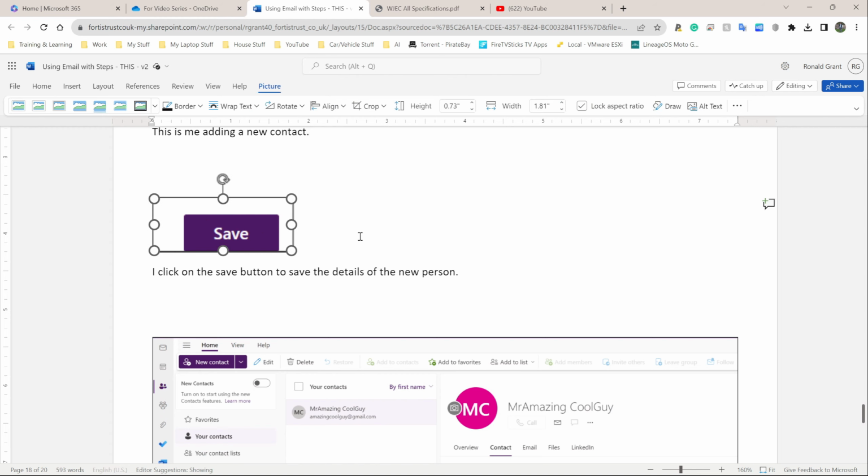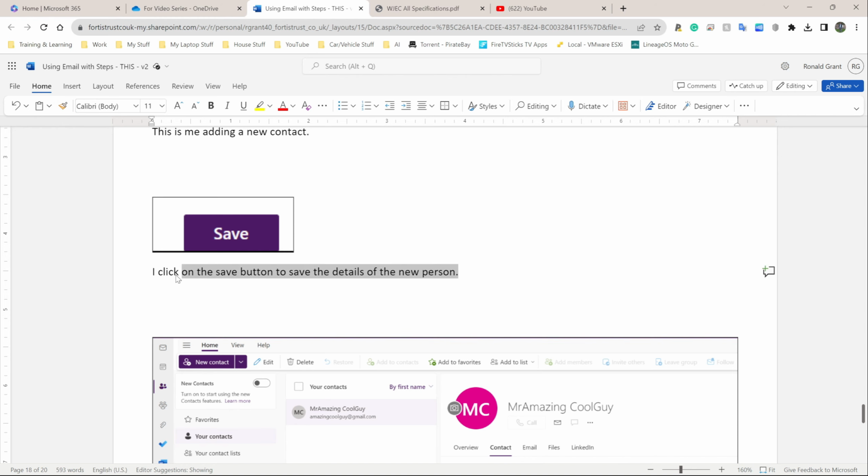The next one I have is the save button. So you have to click on the save button before you can actually save the details. So that's what I've said in mine here. So pause the video, go ahead and explain what your save button is doing. You can write exactly what I write on this one, to be fair. On most of them, you can write exactly what I write.